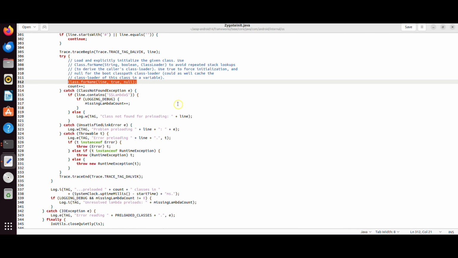The key line is Class.forName. This loads each class into memory and initializes it. But where does the list of classes come from? It reads from a file called preloaded-classes. Let's see that file.